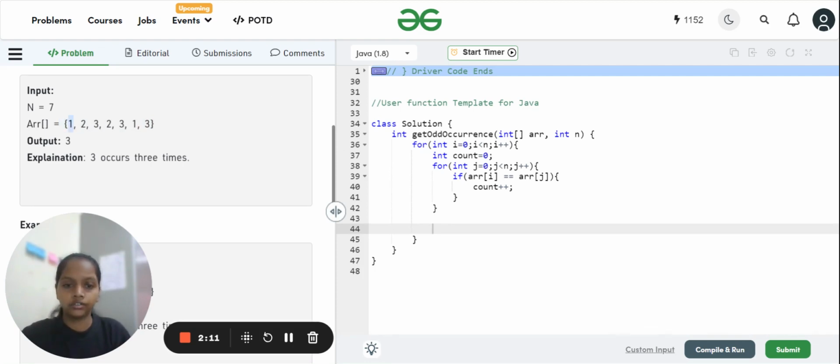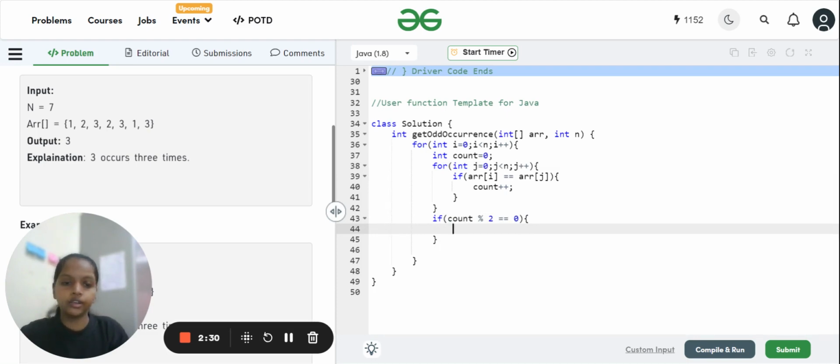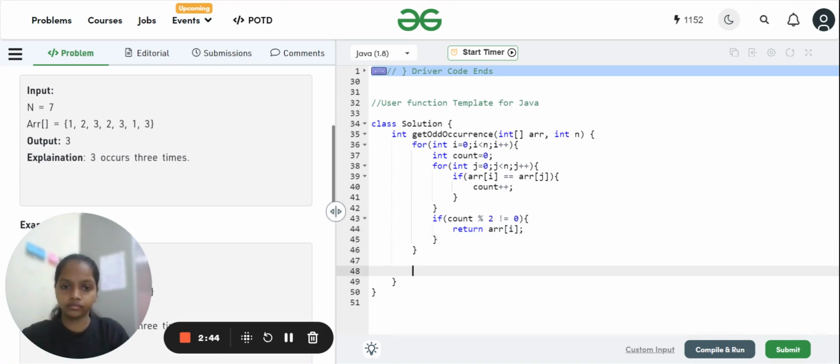From the zeroth index we check, so 1 comes and again 1, so the count is two. Then we check if count % 2 is equal to 0, that means it is an even number, so we don't have to do anything. If it is not even, then we directly return the number. And if there is no such odd number, then we'll return -1.